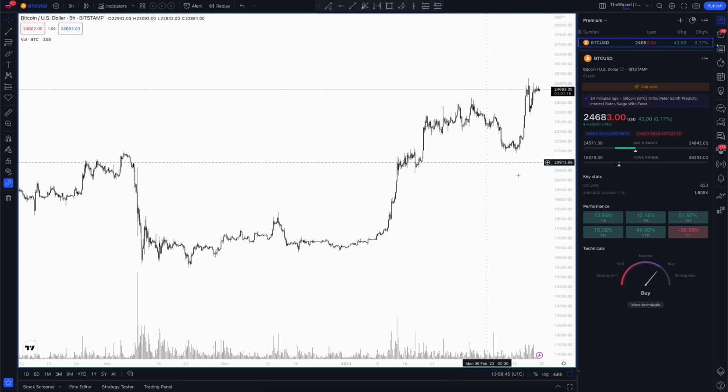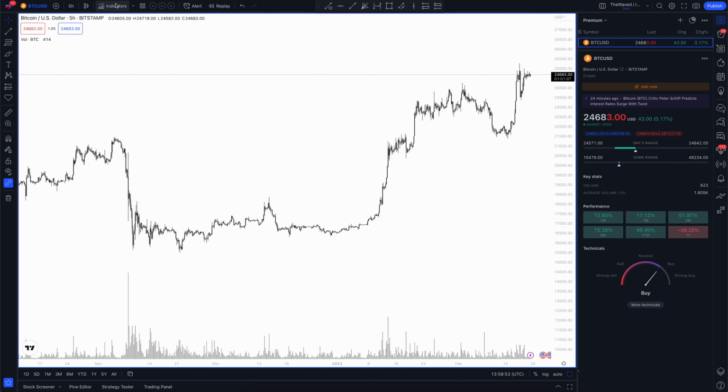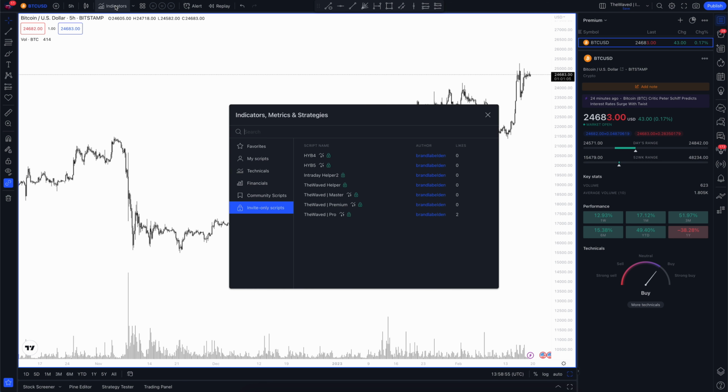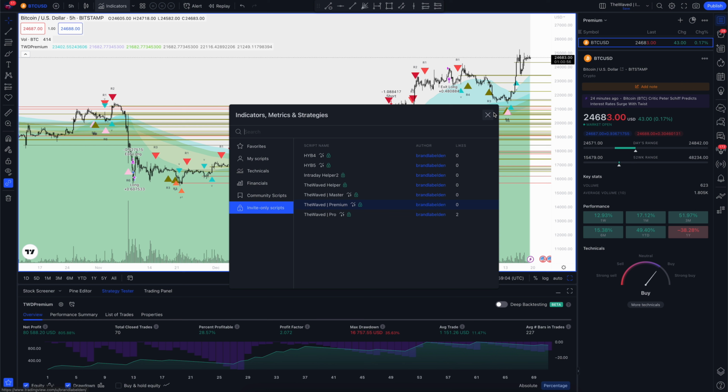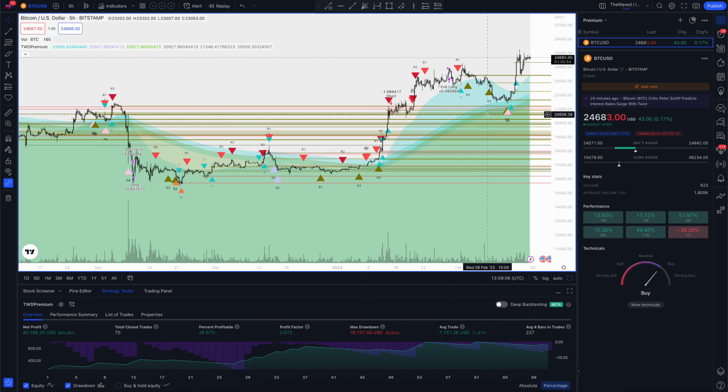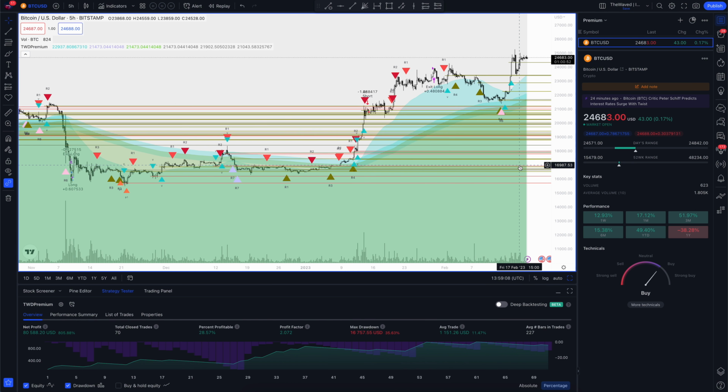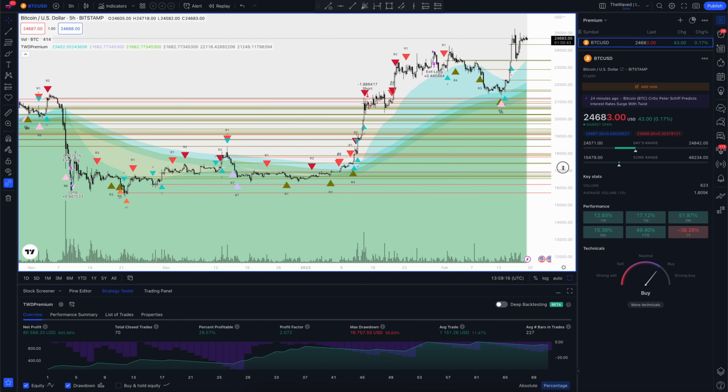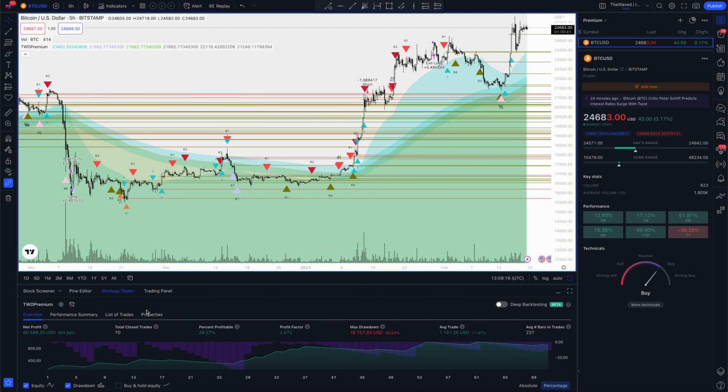Now we need to apply our indicator to the chart. Go to the Indicators menu. Item Invite Only Scripts. Choose the TheWaved Premium version. We click on it. It takes a little time for the indicator to apply to the chart. The more candles in the chart, the more time it takes to fully calculate the strategy. As soon as you see the signals on the chart or the bottom panel with strategy statistics opens, the indicator is applied.